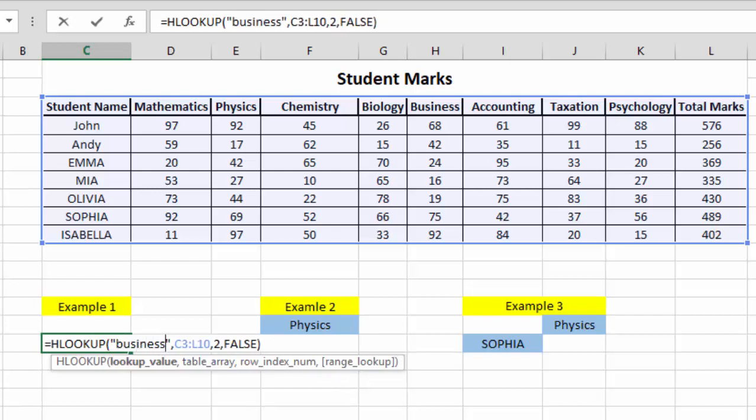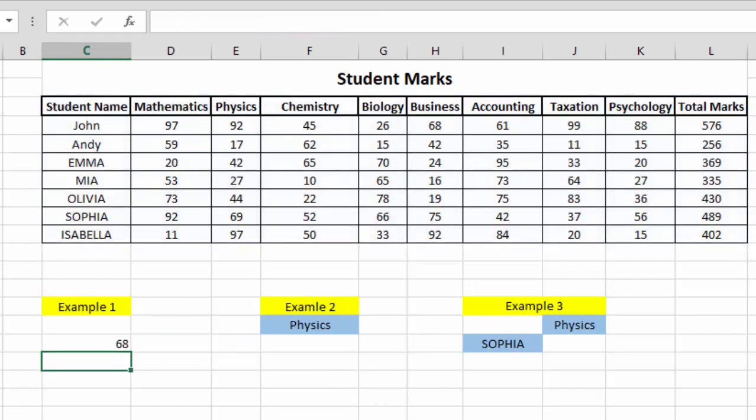We will write here business, and again we will press enter, and here this is giving us the answer 68. So here we can see John should have 68 marks in business, and you can see this answer is correct. But here we have a problem.